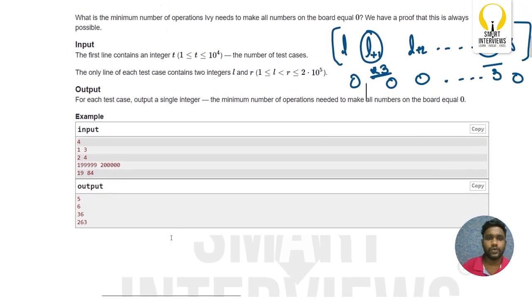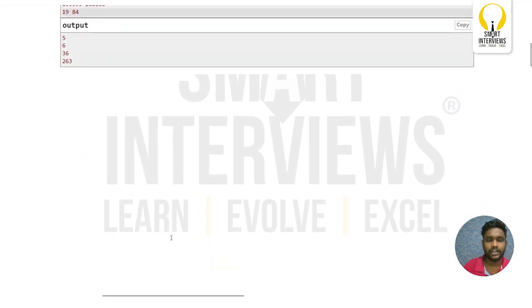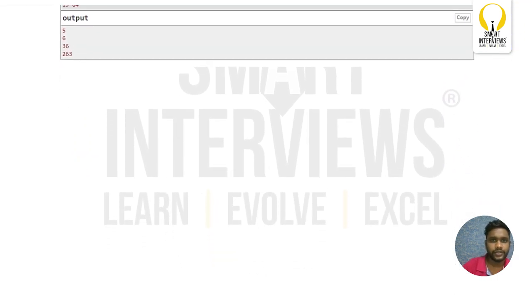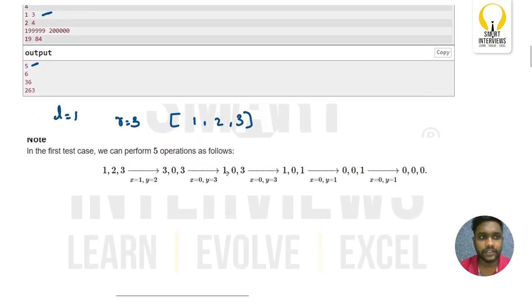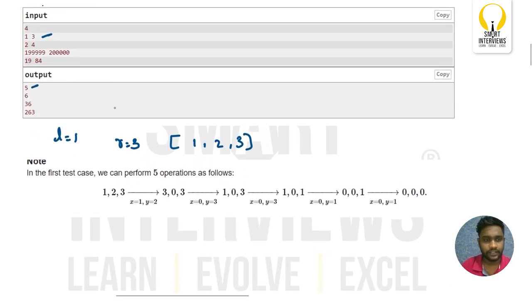Now let's try to understand how we can solve this. Let's start with a small example, the first example that we have. Here the value of L is 1 and the value of R is 3. So we have the elements 1, 2 and 3. In Codeforces, the explanation is also given for why it takes 5 steps to convert them to 0. So the first thing is clear.